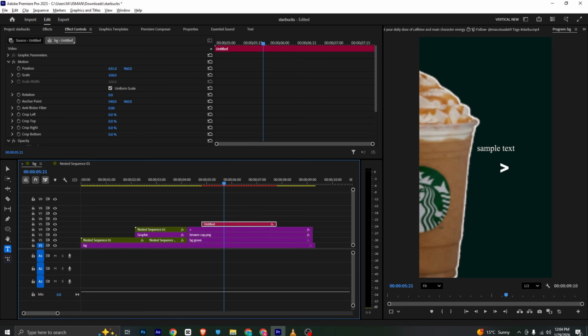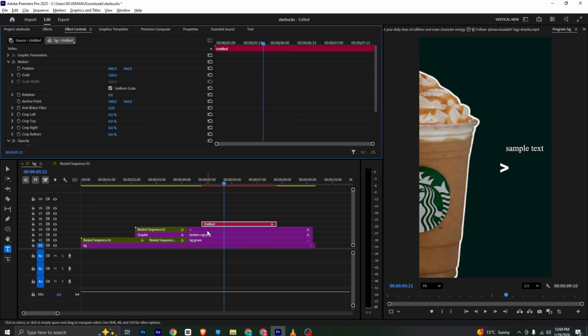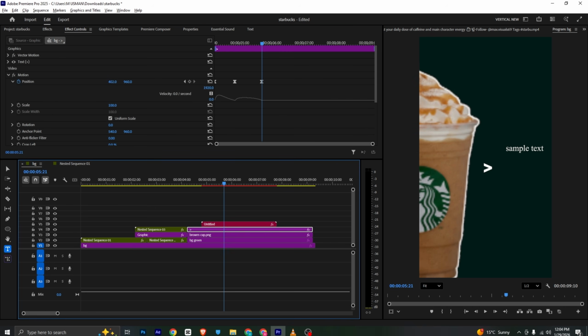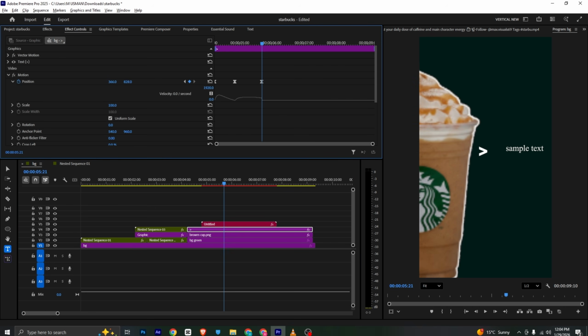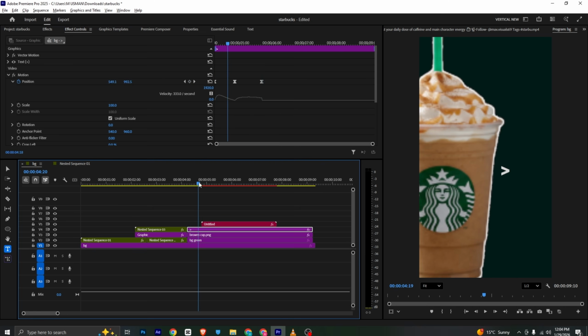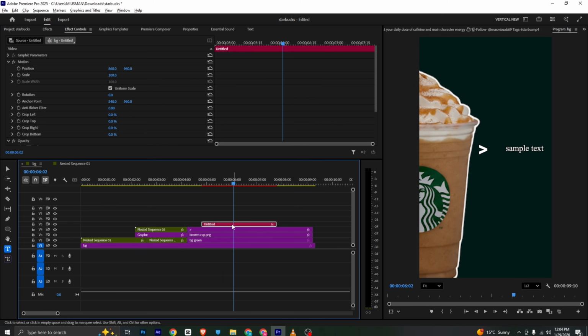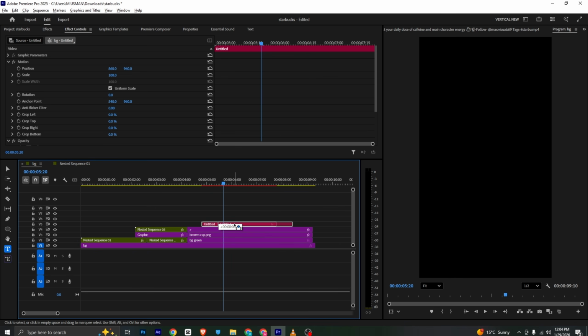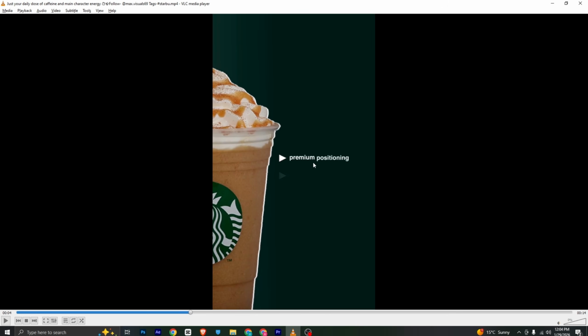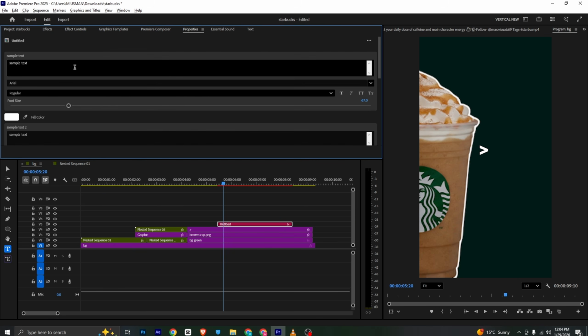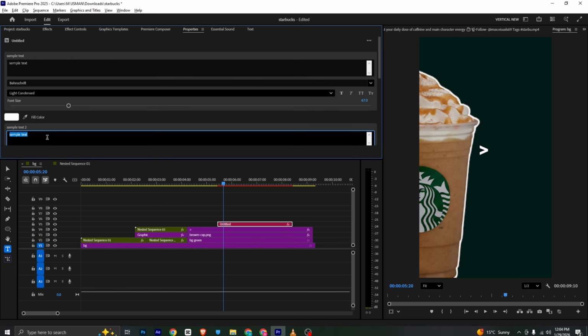And now for this one, I will just make sure it's like this. And for this, I will just simply adjust the position of this to something like here. Now, if we see, it will be looking like this. And for this one, once it is approximately here, I will bring this like this, and now it will be premium positioning. So I will just simply select and delete this.